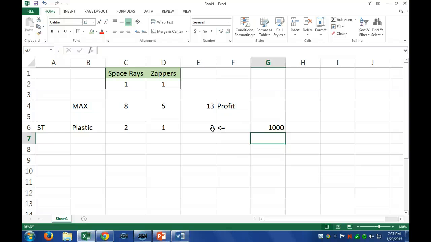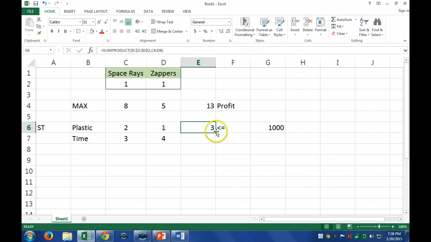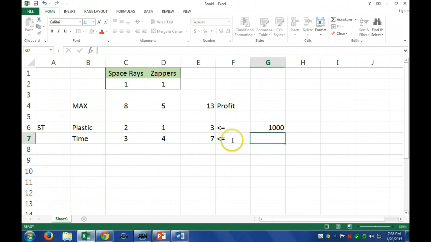Let's add our time. Put in time. I'm going to focus on my coefficients. So we have 3 and 4. And now, all I have to do is either drag that down or copy it down, because it's already set up to keep C2 and D2 referenced. And that is less than or equal to 2,400.